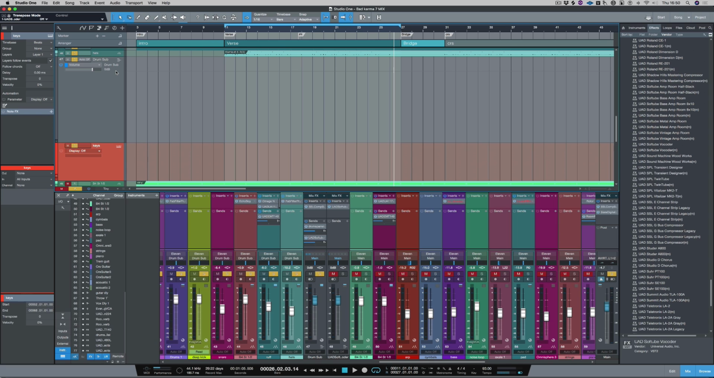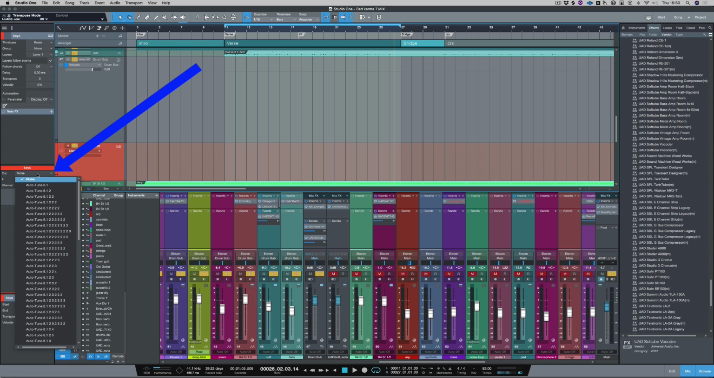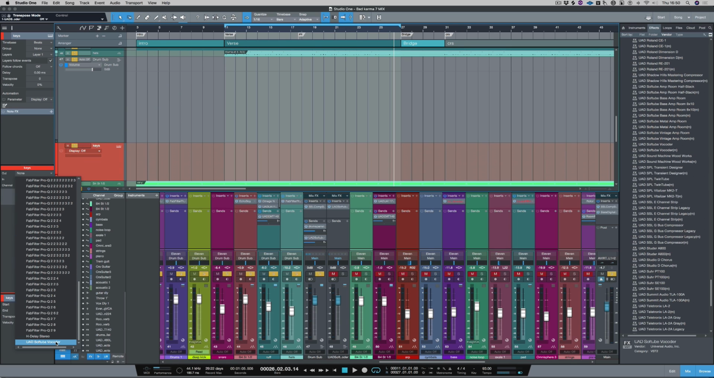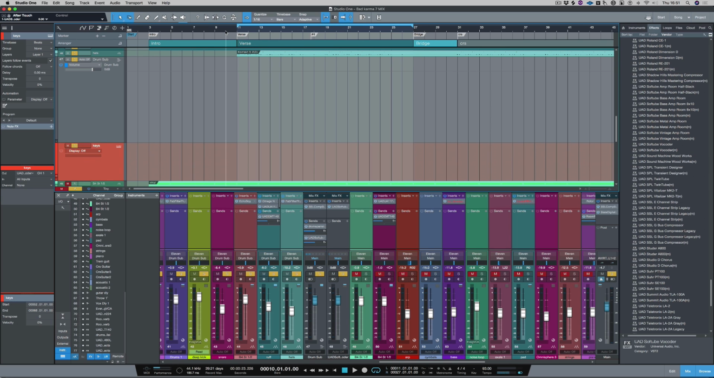The next thing that I'm going to do is to record some MIDI notes. But the first thing I need to do is to go to my outs on my instrument channel and choose the UAD Softube Vocoder. And now I'm going to record some note information from my keyboard. As I'm playing these chords, you'll hear the synth in the vocoder is reacting just to the drums.